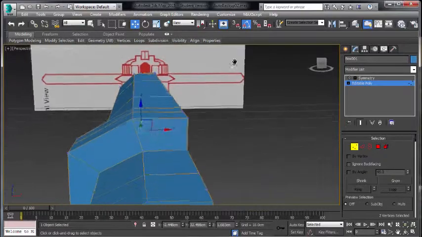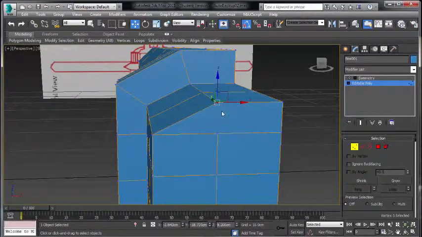So same for this one as well. If I just move that down, I hold Control.